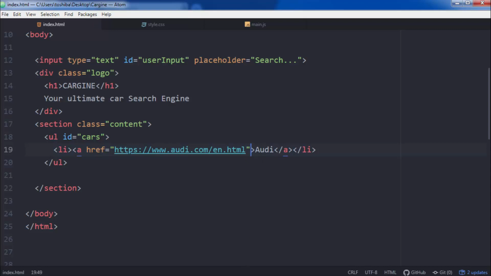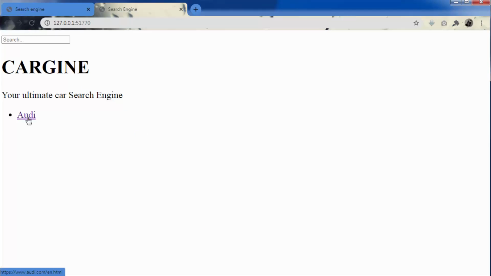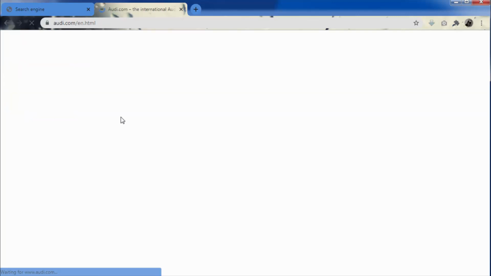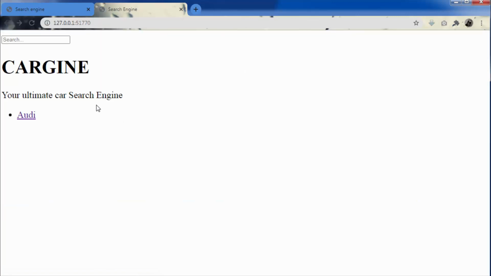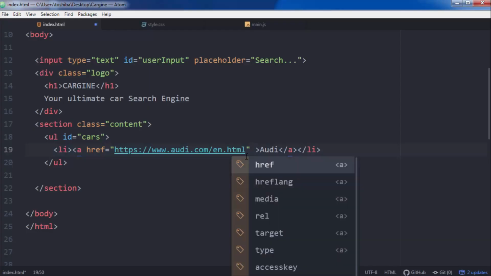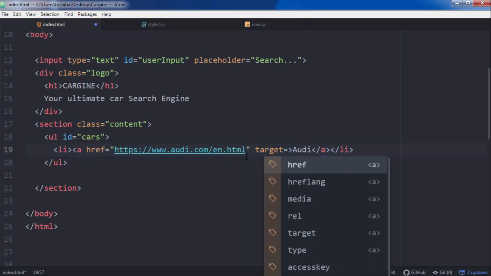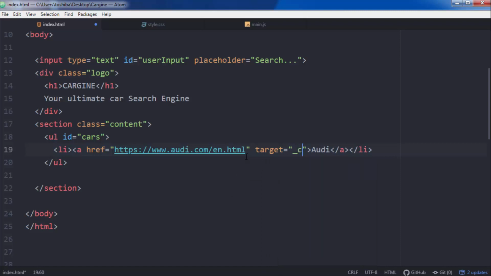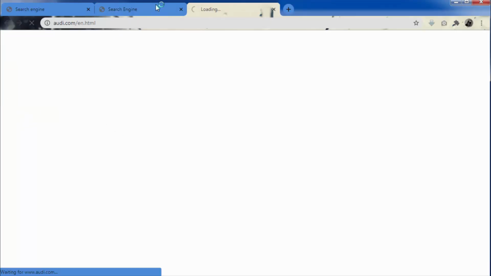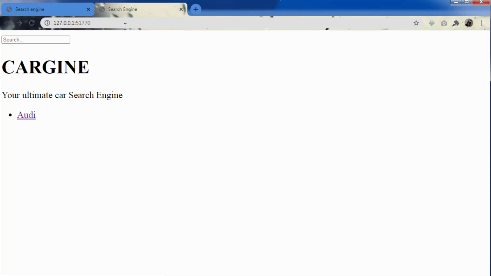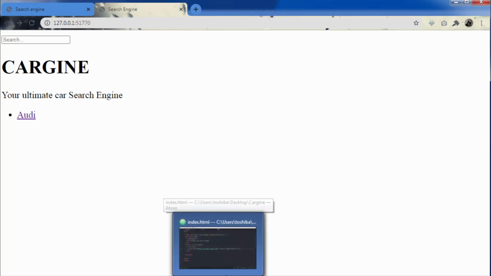So now if I save this and take a look in here, you can see this Audi. If I click on it, it will redirect me to Audi's official website. But I don't want to make it this way. I just want it to be opened in a new tab. So to do that, you just need to say target equals underscore blank. Okay, now if I click, that's it. You can see that it opens up a new window.